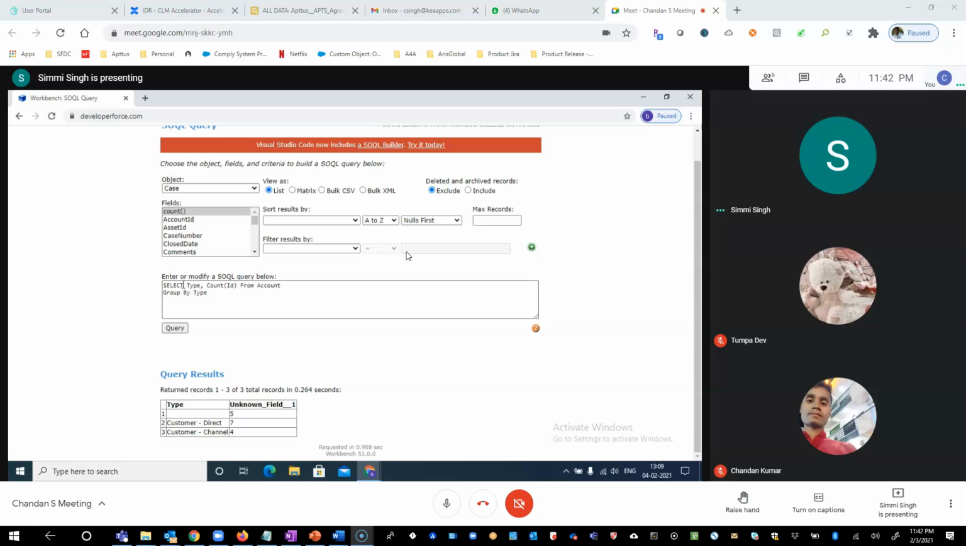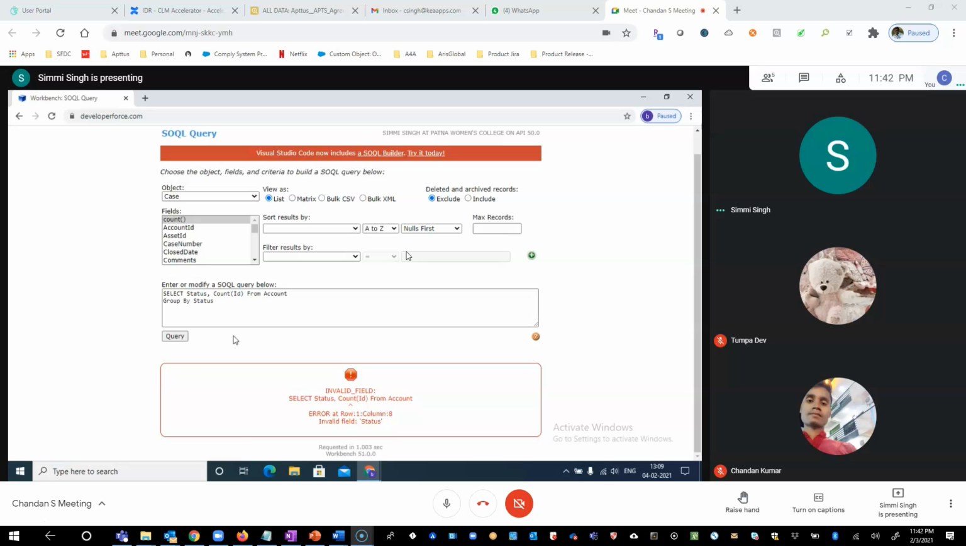What will you do, Simran? I will replace type with status and then group by status. Invalid. There is no field called status. So your query is right. Maybe the API name is wrong.